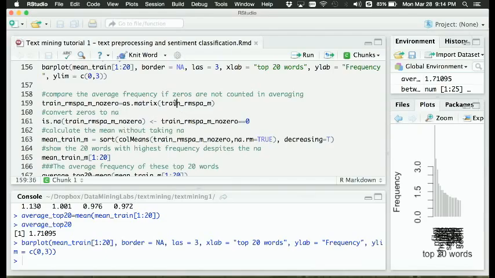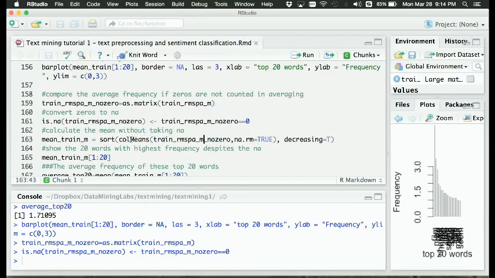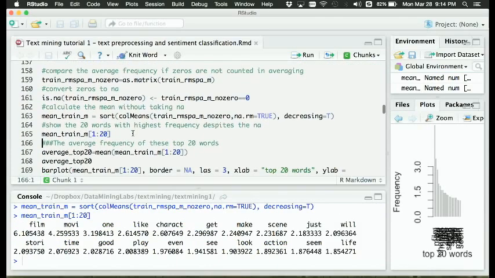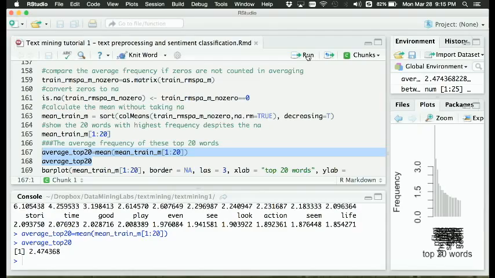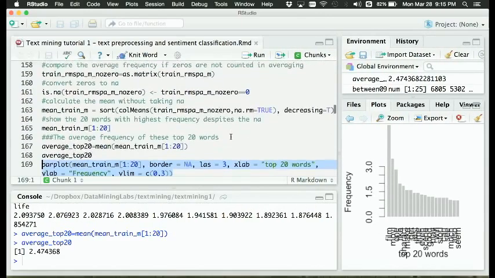Well, firstly, we transform them into a matrix, and then we convert zeros to NA, which are missing values. And then we can directly use this column means function again, but remove those NAs, those missing values, and then sort them in descending order. And display only the top 20 frequency words. You can see that if we exclude all the zeros, we get a higher frequency calculation. And the average frequency of these 20 words is almost 2.5. And then we can also bar plot those 20 frequent words.